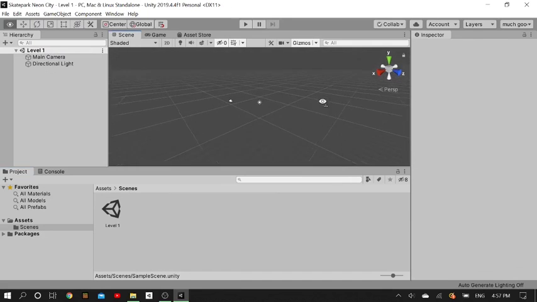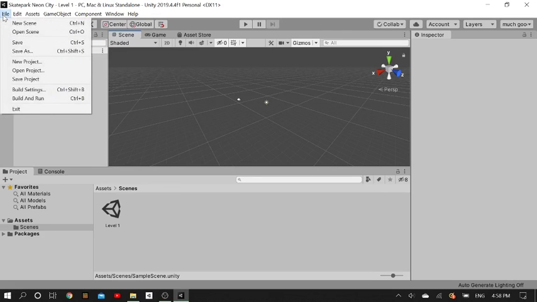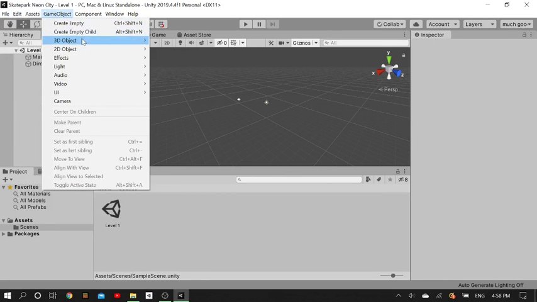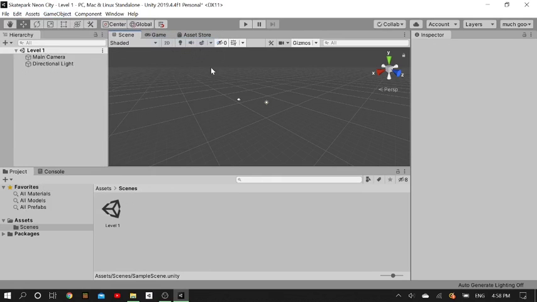So we have a main camera and a directional light first. So what I'm gonna do is, of course, when you fall, you need to die. So the first thing I'm gonna do is just create terrain, which is probably just gonna be grass, and I'll add roads on later.